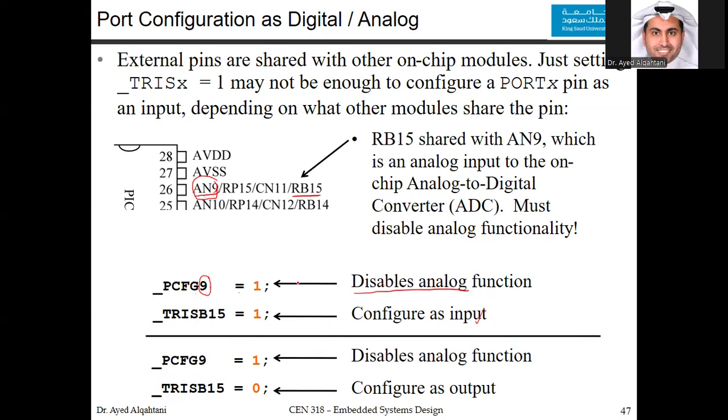Just as a rule of thumb, so you remember, we will always disable the analog, meaning the PCFG is always equal to 1. Only at that lecture, when we talk about the analog to digital converter, we will enable it and make it 0 at that time. But from now on, you will have it equal to 1. You must make it equal to 1 for RB15 to make RB15 work. Now, same thing if you want an output. If you want TRISB15 to make it output, you would say that the TRIS is equal to 0, and you also need to disable the analog.